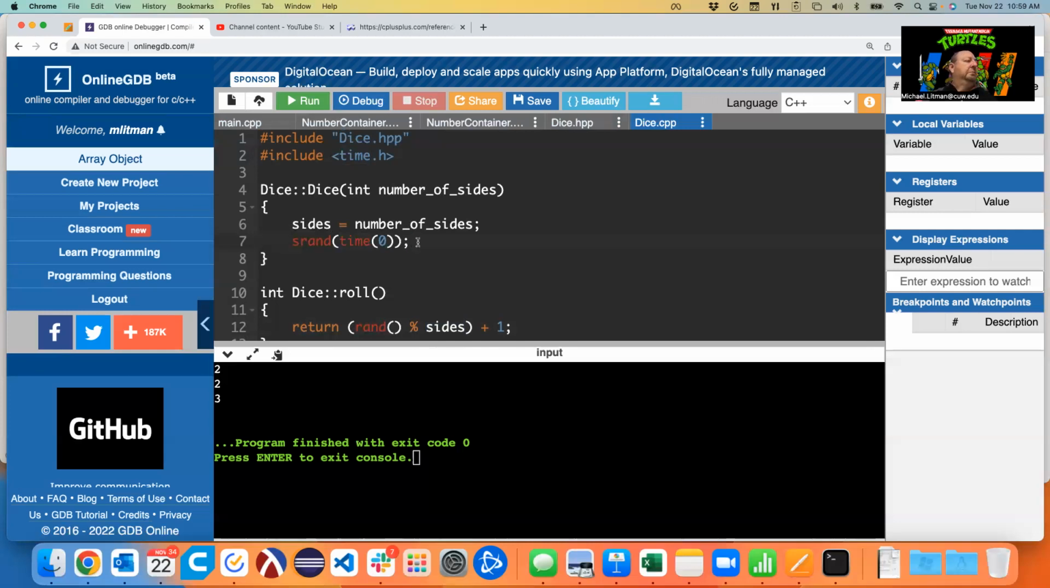Go ahead. When I was playing around with this yesterday, I put the srand method down at the bottom, and everything worked fine, but when I called the random function, it would give me like, say, like that right there was a 2, 2, 3.